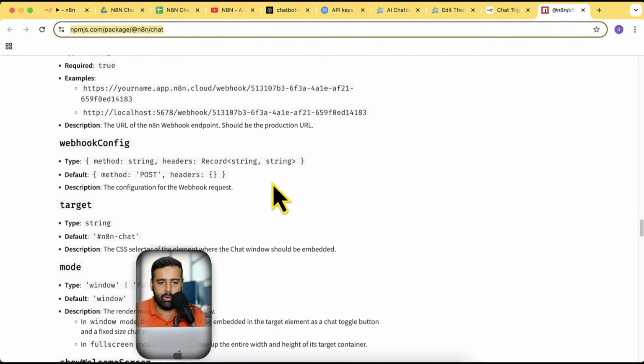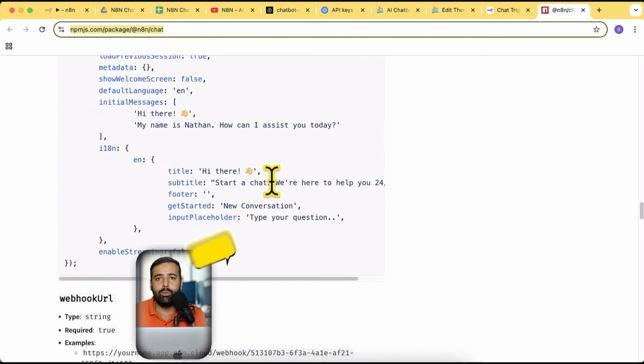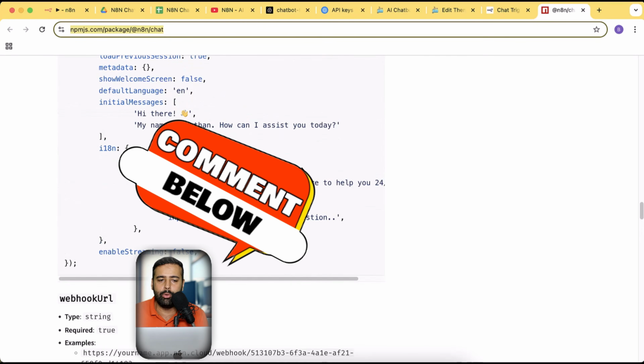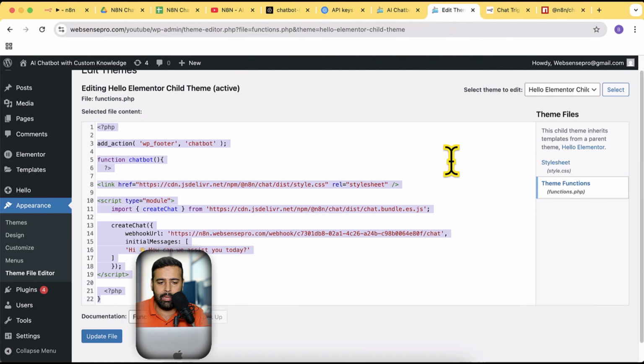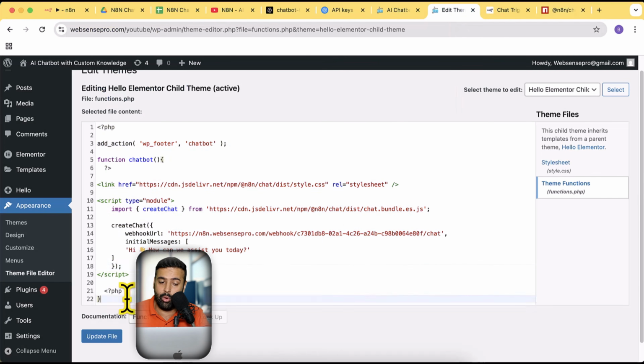If you want to add in your custom CSS as well, let me know in the comments below if you want me to create a detailed tutorial on this chat node of N8N. I'm gonna create a detailed tutorial on how you can change the styling and all of that kind of stuff. I don't want to make this video too long, so I'm just gonna paste this code in the theme function file, and it is already pasted.